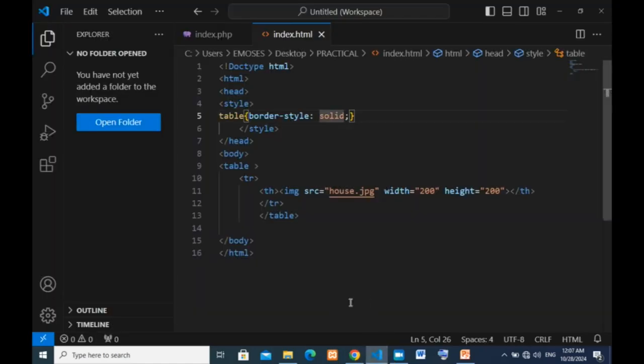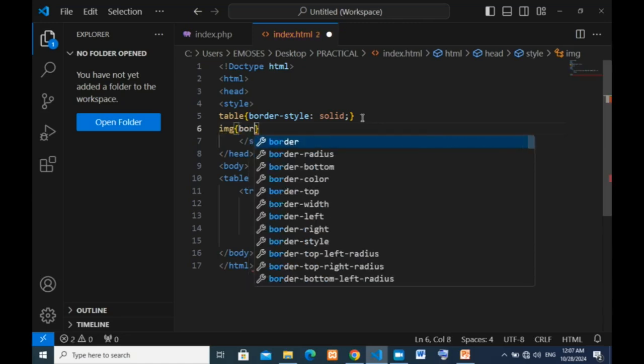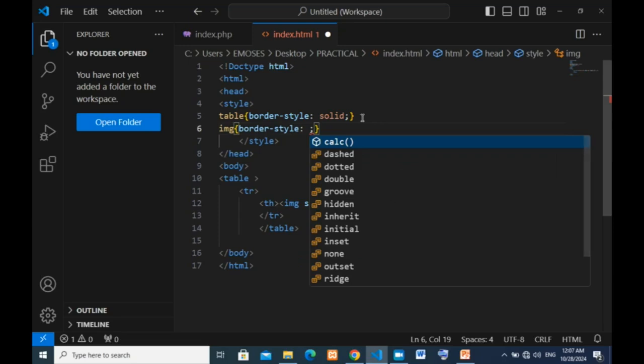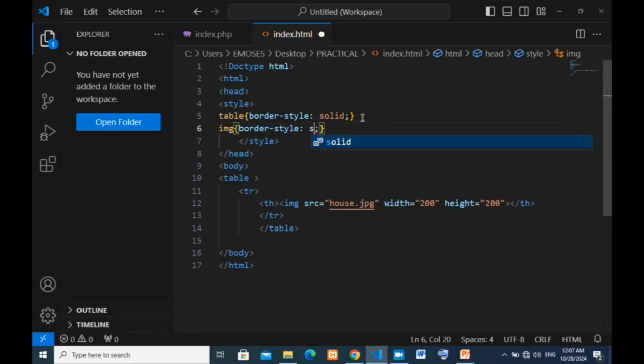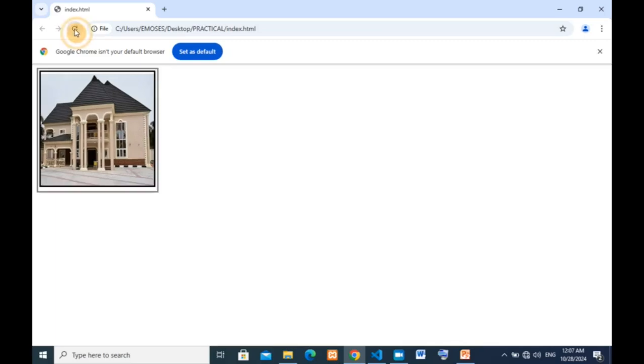So for the picture, we are going to call it here, and we'll say img, that's the image element, border style. Let's say it's going to be solid as well. I'm saving this, so let's see, our picture will now have a border. You can see that the border is very small.